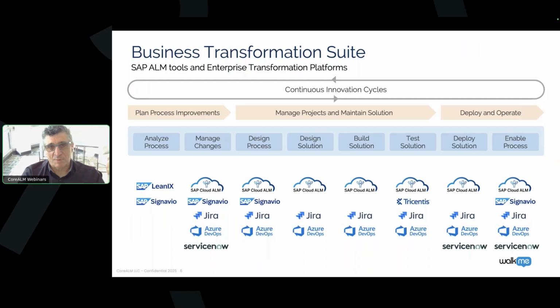But then from an enterprise perspective, there are other tools that are used for development. Jira is often used for requirements management and agile development. Azure DevOps is used for more DevOps-style, pipeline-oriented implementation and deployment automations, and then ServiceNow for change management authorizations. I'm making generalizations because those tools are broad, but those tend to be used by many different organizations.